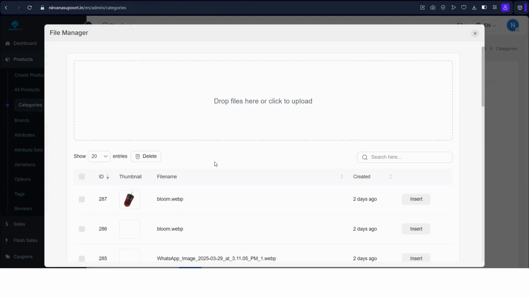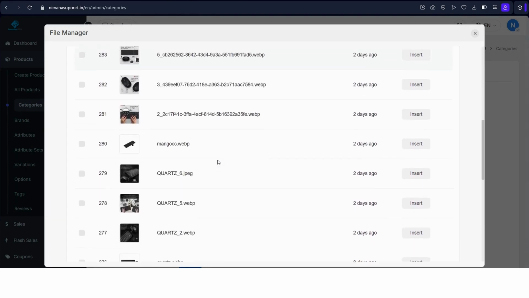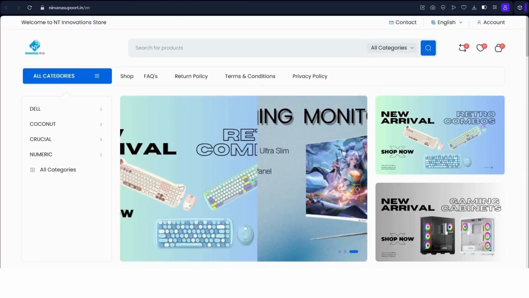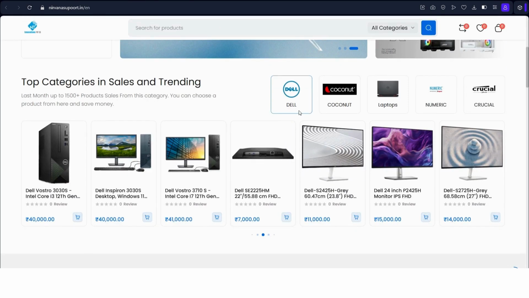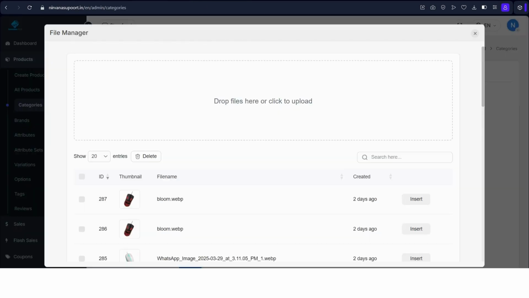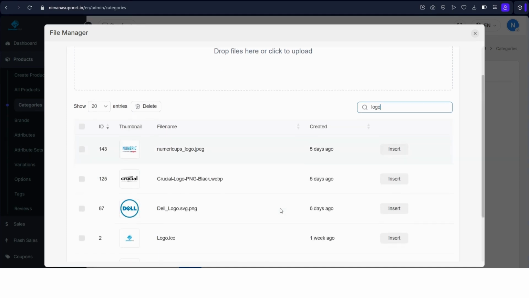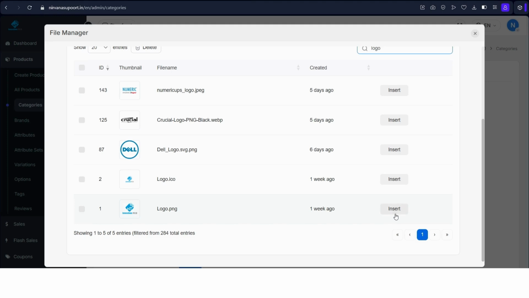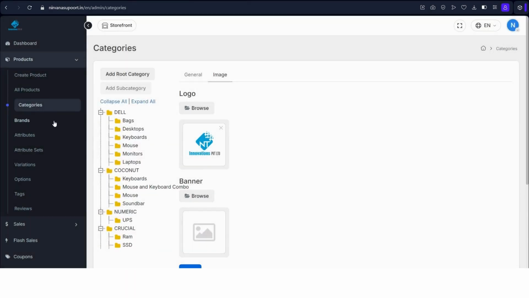Now it's very important to add the image as it's shown here. Whenever you add a top category or trendy category, it will be shown here and it will need an image to be shown here. If not, it will show a blank space. Now let's add a logo. Then we'll save it.